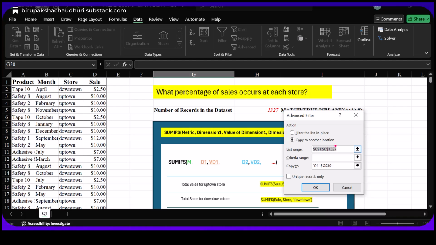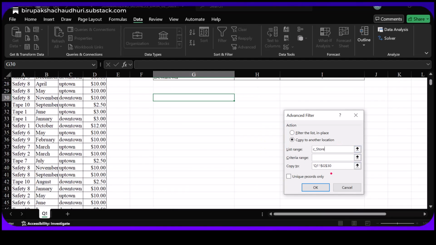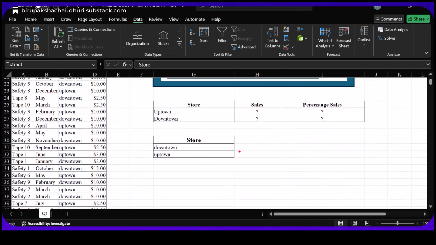So we have already defined a variable, which is a named range that corresponds to the store column, which is C store. So we will put C store. This list range is the store column from which we are extracting the unique values of store and putting those unique values in the cell G30. Because we are storing the unique values, we will have to check unique records only. The moment you do that, you will see that the unique values have appeared here.